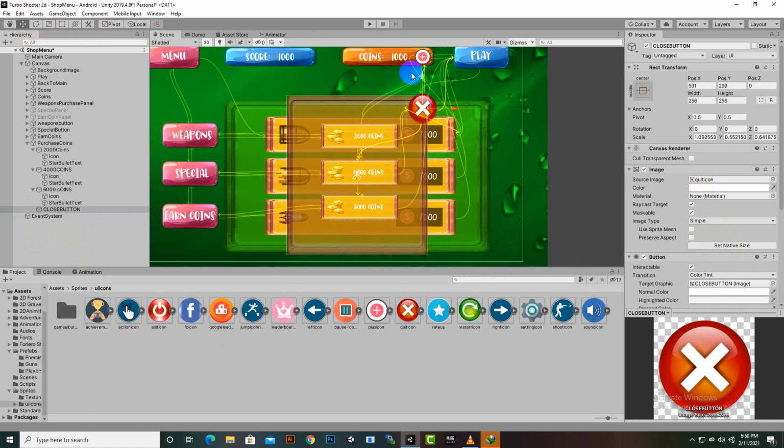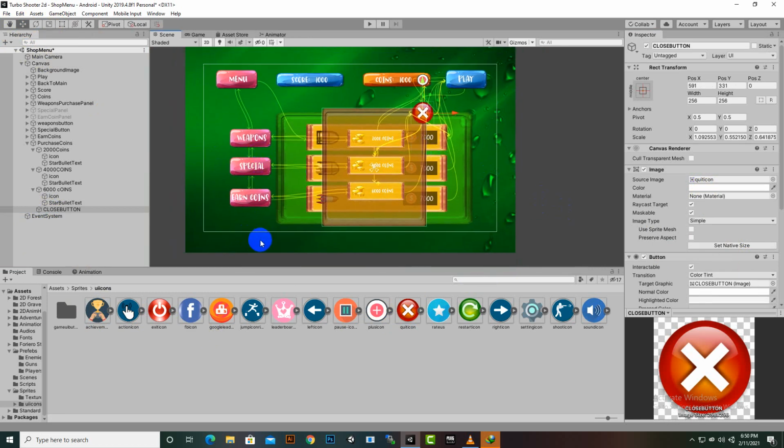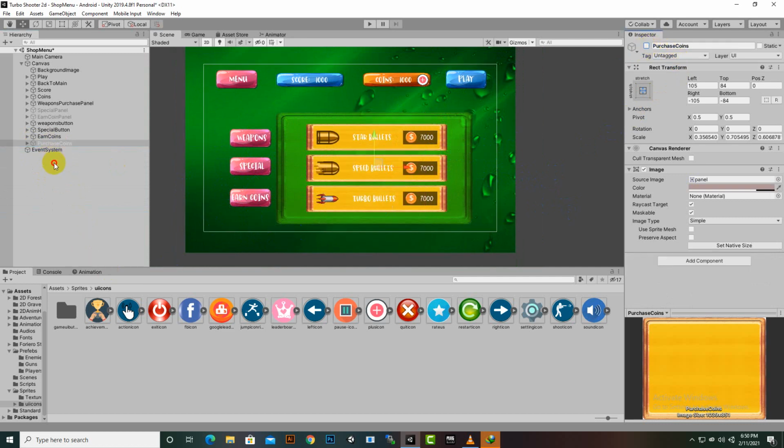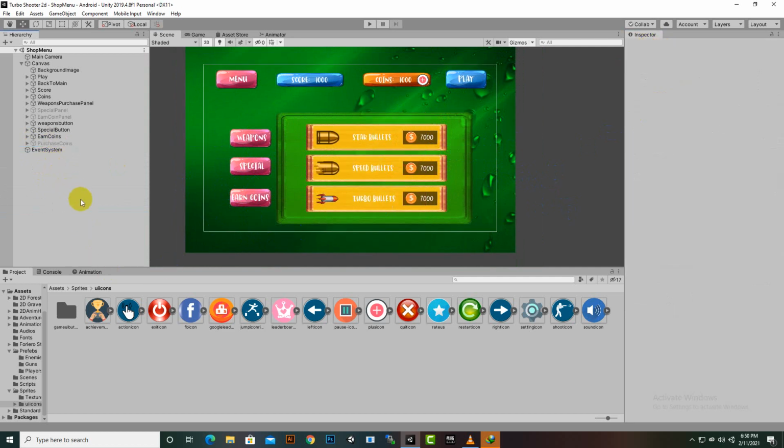So when we are happy with our panel, then that is the point where we can just move to next level. So let's select this purchase coins panel, and this is nice. We can just hide it now for time, and now we can move to our second section, the another menu, which will be our, for example, level select menu or characters menu.